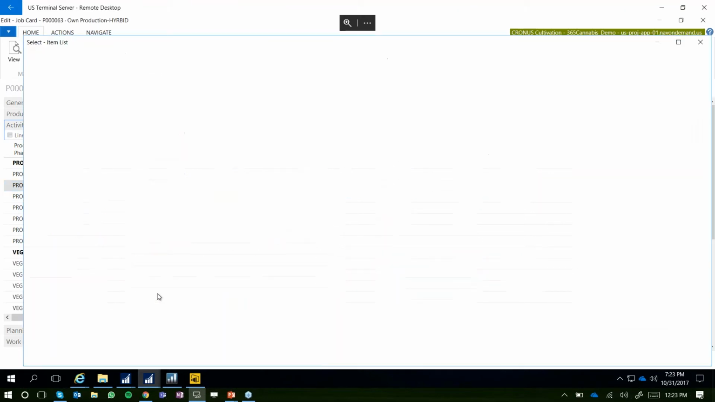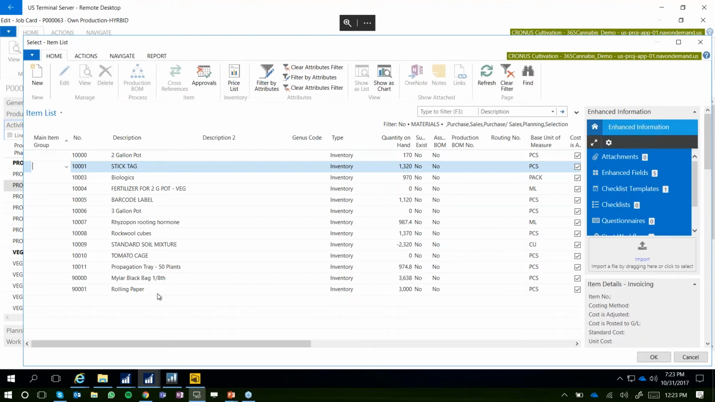Now, for each one of these phases, there are, of course, tasks that have to happen here. So if I go down to my activities, these are going to show me all the tasks that have to happen. This is going to allow you to account for your labor and your materials. So we can see here, we need a stick tag to attach to the unrooted cutting.